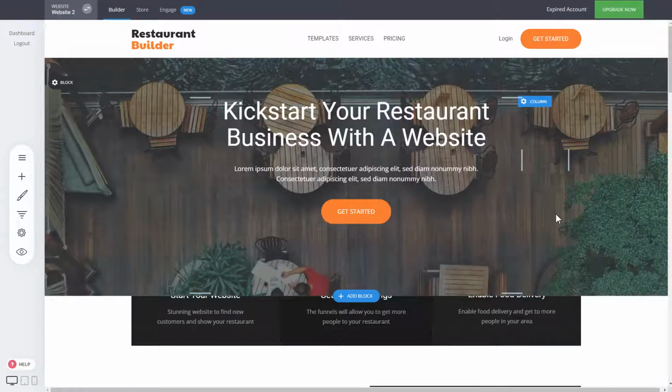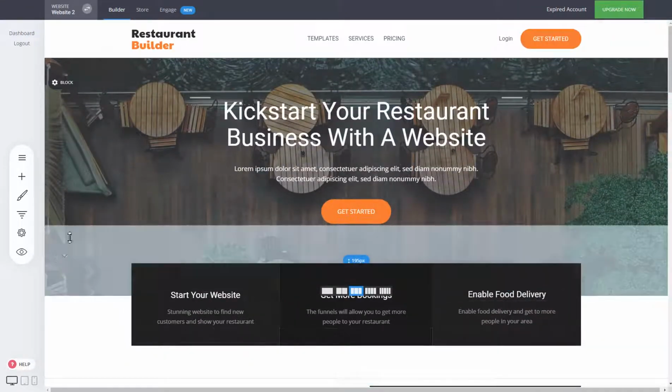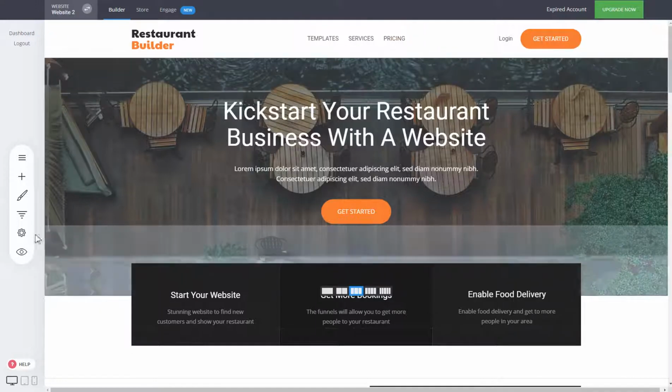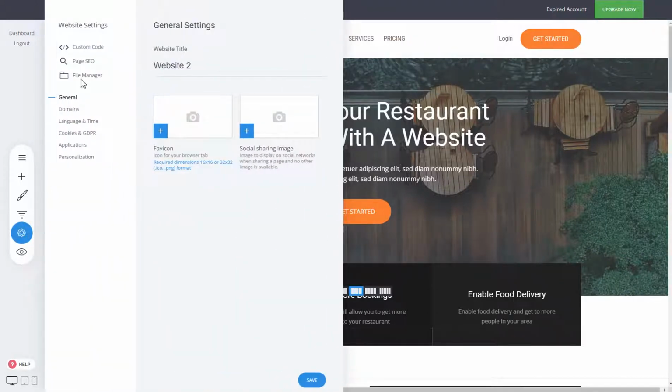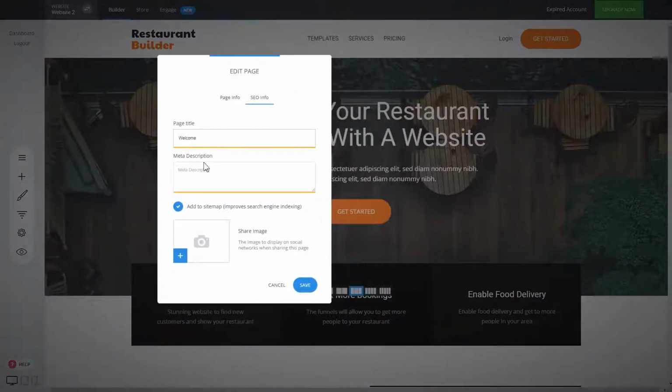So how do you do these things? And it's actually very easy. So for example, for page SEO, on-page SEO, how do you do that for, let's say, this page, our home page? All you have to do is click on the website settings, and you have the page SEO section. There you see that you have the page title and meta description.